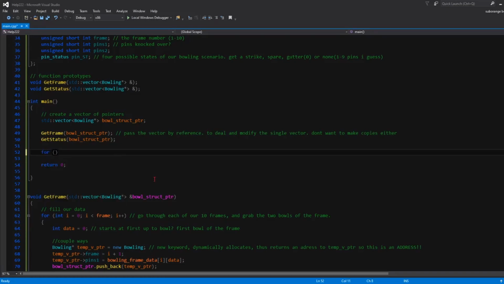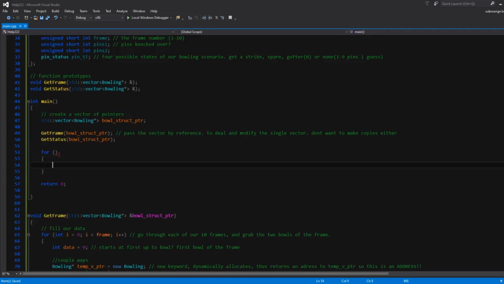So what I'm going to use is a special thing called the range-based for loop, and I'm going to use the type of auto, and let's just name this DAM, for dynamically allocated memory. So we're going to loop through our bool struct pointer, right? So this is our vector. DAM is going to be an element from our vector, and we're going to loop through our whole vector in this range-based for loop. This is just how it works. We don't have to increment, it does it automatically.